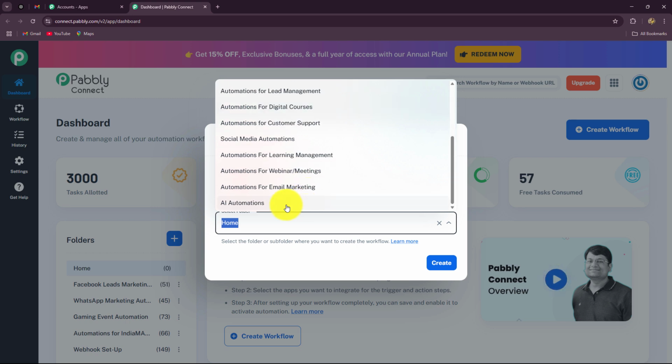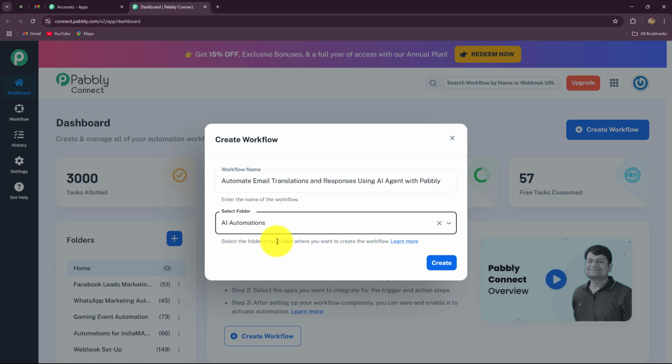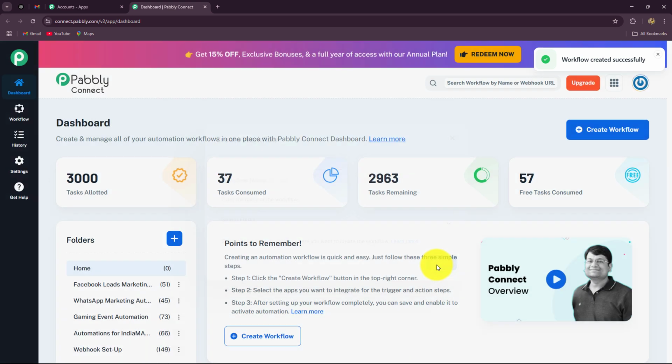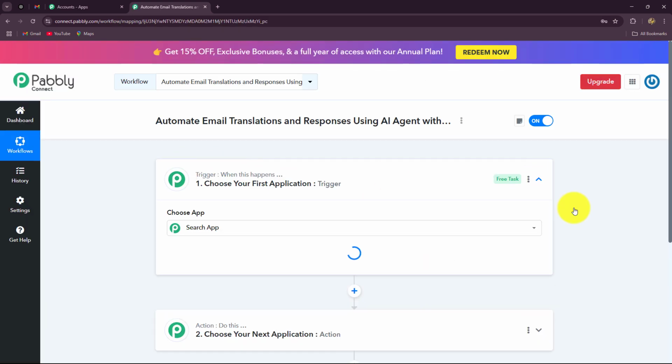The automation which I'm going to create currently is related to AI. So here I'm going to select the specific folder which I've created for all my AI automations. Now I'm going to click on create. As we have done that, you can see that a new screen is open in front of us.